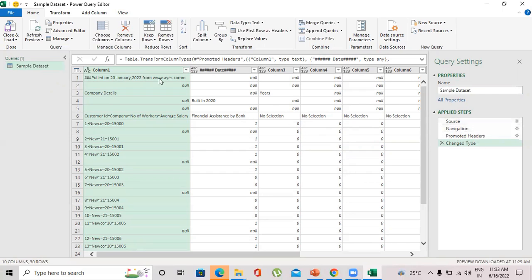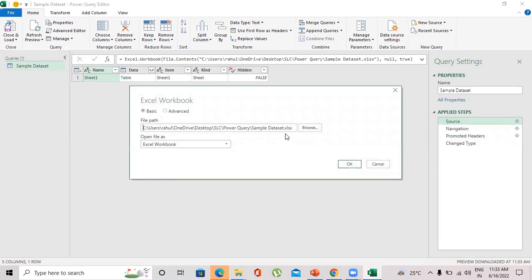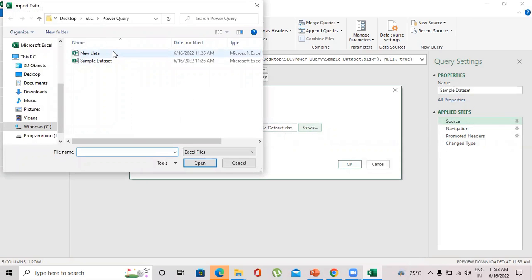See guys, once I give a name, you can see the applied steps. Whatever steps are applied, you will be able to see all those steps on the right hand side. For example, source. Source is nothing but where you are pulling the data from. If you want to change your data source, you can click on the settings symbol, go to browse, and pick whatever data you want. Right now I've imported the sample data set, but if you want to import new data, you can still go and import new data.